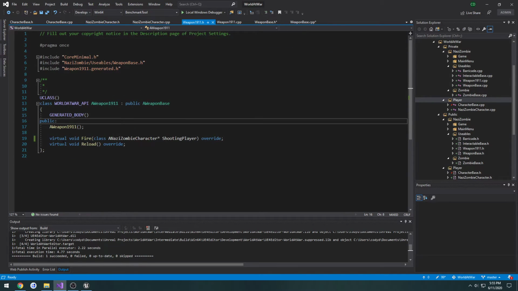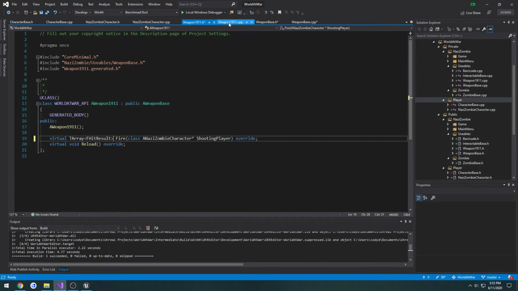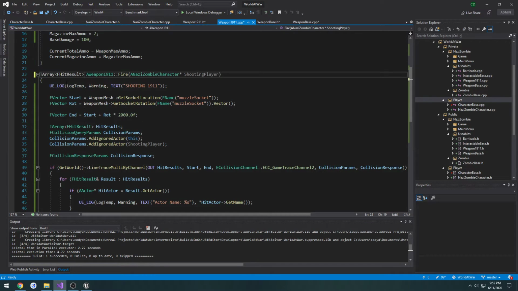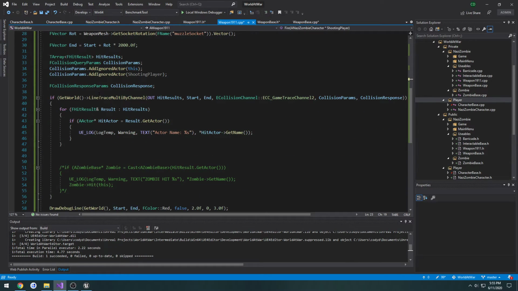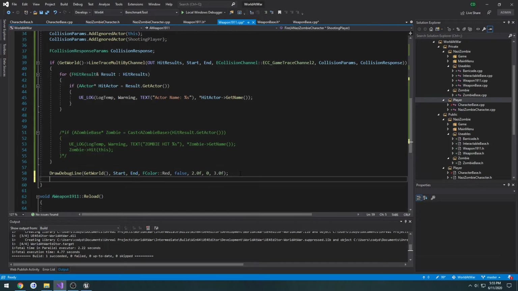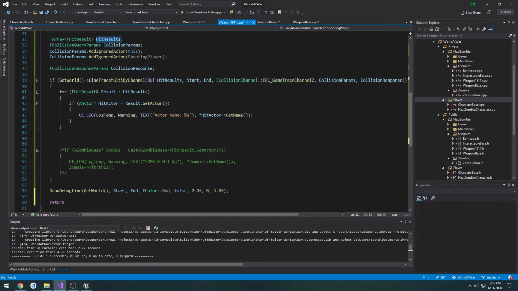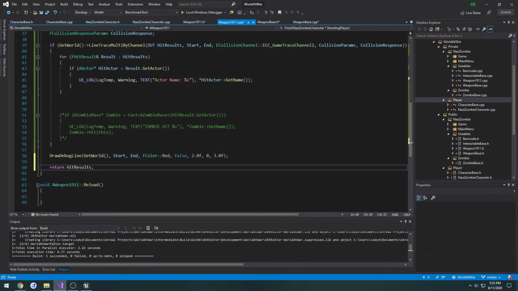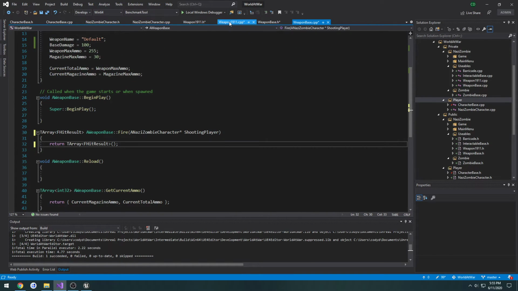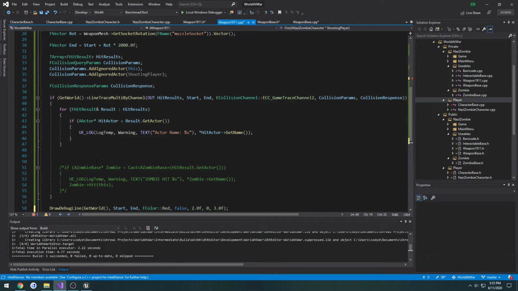And in our 1911, change the return type there as well for our fire function. And what we're going to do is make it return our hit results. And we're doing this so that we can actually, from the server, kind of validate. So this is what we're going to be passing to the server. So that should all be good. And we can also start re-adding our damage to the zombies real quick by simply re-adding this kind of check.